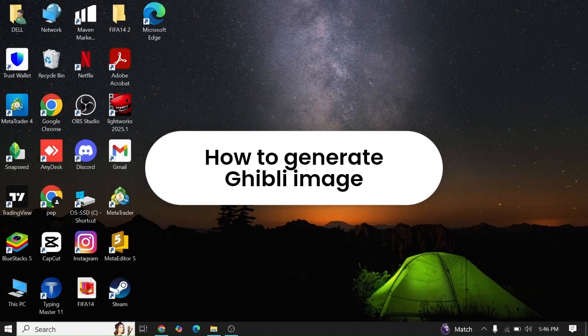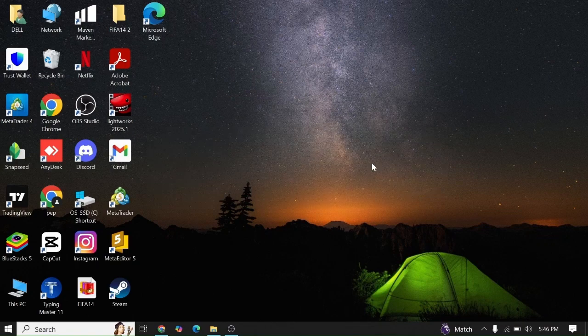How to generate Ghibli image on Ghibli Art AI. Are you guys facing issues to generate the Ghibli image on your Ghibli Art AI? If that's so, then this video might help you out.